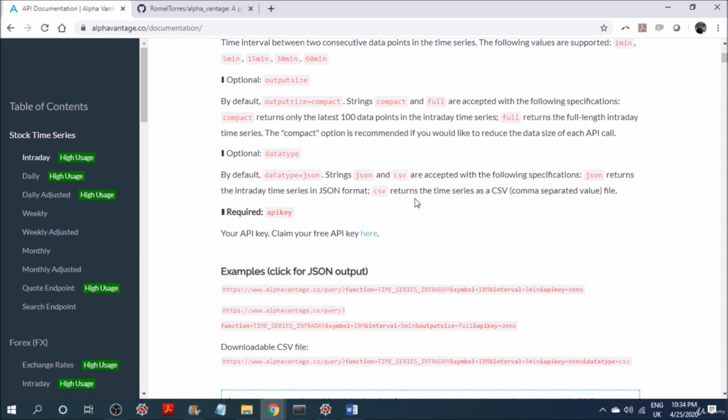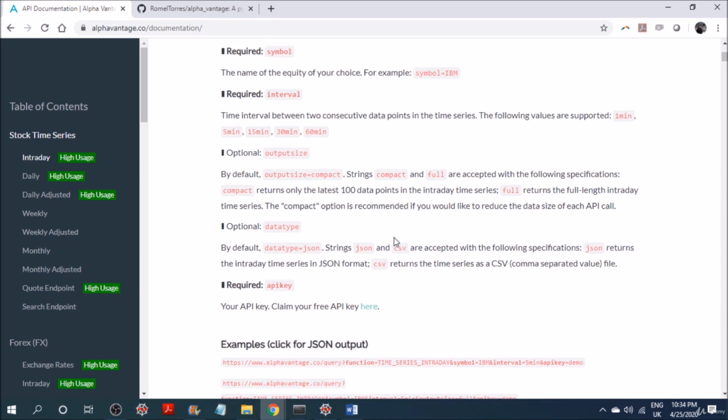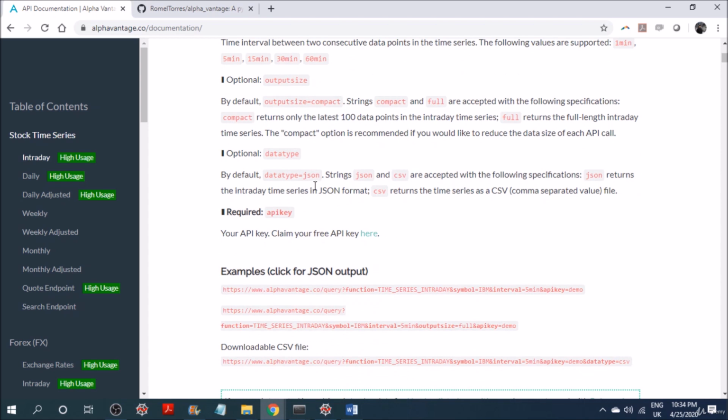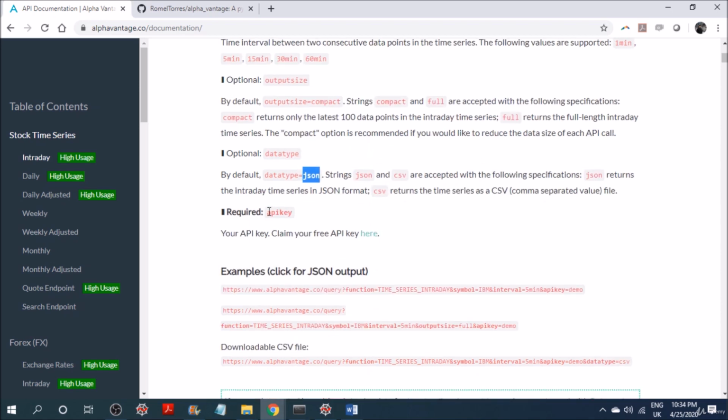Another thing is that it only provides data in JSON format. We have already discussed JSON. You already know what JSON is by now, right? So by default, it provides data in JSON, but we'll see the Python wrapper that we'll use will be able to get it in pandas. So don't worry about it. And then you obviously have to provide your API key.